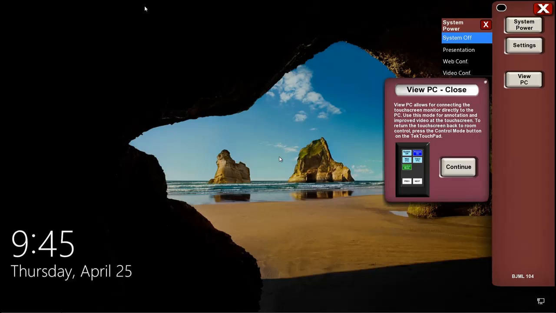View PC mode connects the touchscreen directly to the PC so you can use it for annotation or other touchscreen applications. To get back to control mode, you have to press the control mode button on the TekTouch pad.